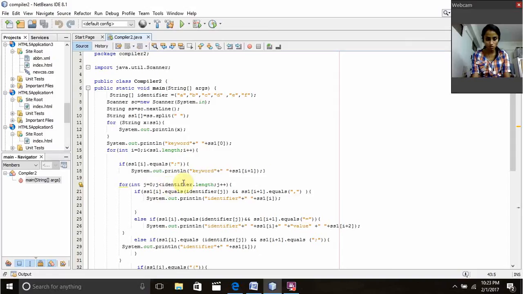For the next one, I'm using a for loop inside a for loop to check the identifier, that is a, b, c, d, e, f and so on. Till that length I'll be looping. If ss1 of i equals identifier of j, and i plus 1 equals comma, then it will be an identifier. Else, if it equals identifier and i plus 1 equals the equal-to symbol, then you have to print the identifier and its value. The value will be after the equal-to sign, so if i is the position, the i plus 2th position will be the value.